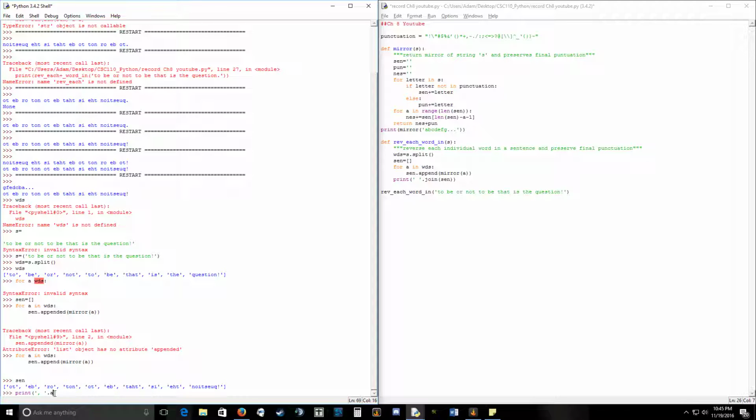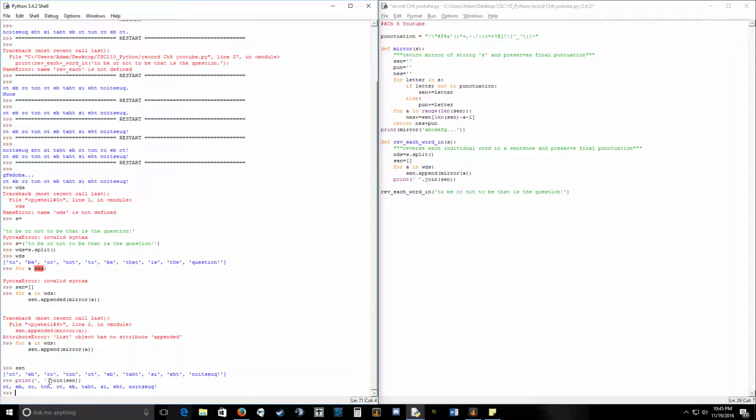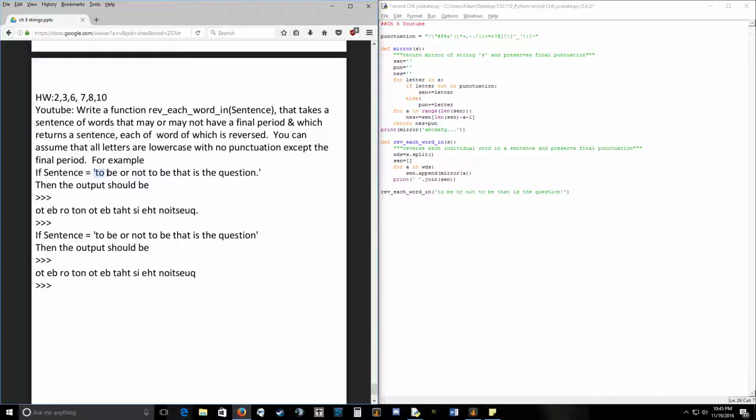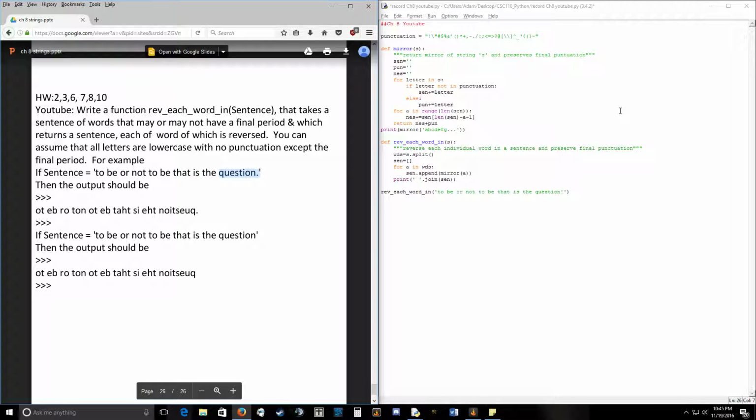And if we did that and use the join command, it allows us to recombine the sentence in the same format as before. Since we don't want the comma there, it does this. And that's how to do this problem, where we take a sentence or a string, reverse each individual word in there, and put it back together.